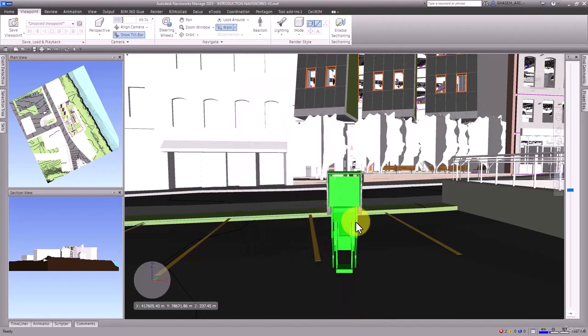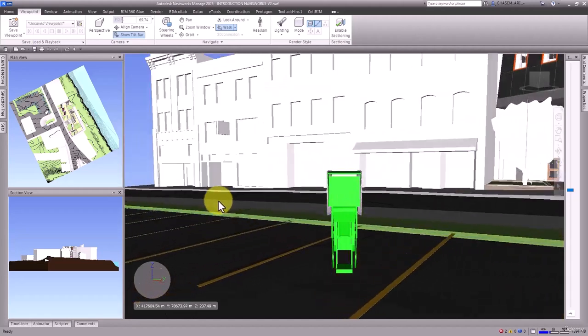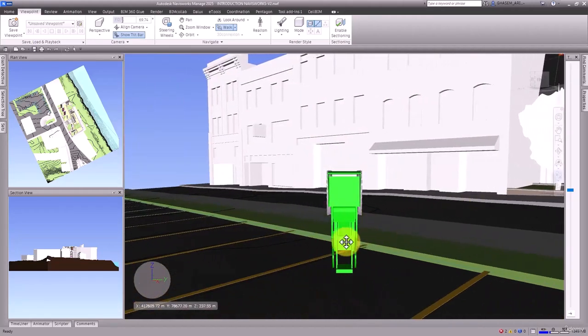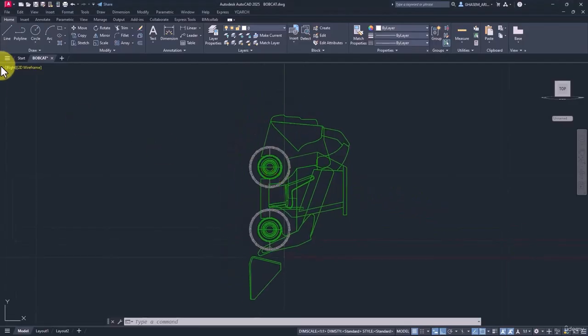Yes, click it. You see, the direction is not correct, and we have to rotate it and set exactly the direction that we want. For example, in AutoCAD, on the right view. Here it is top.